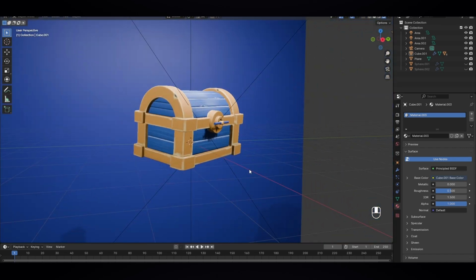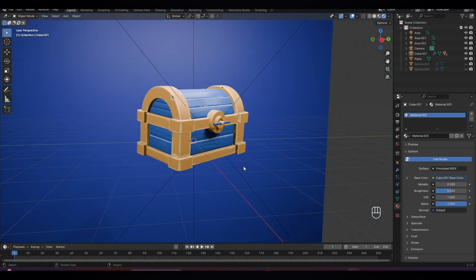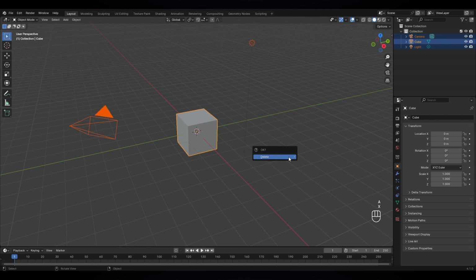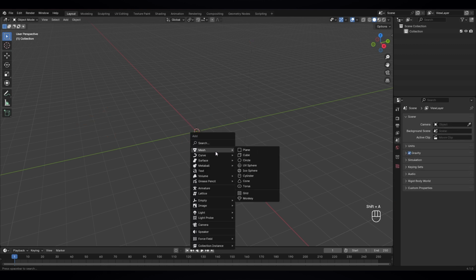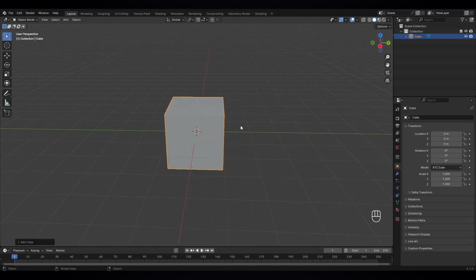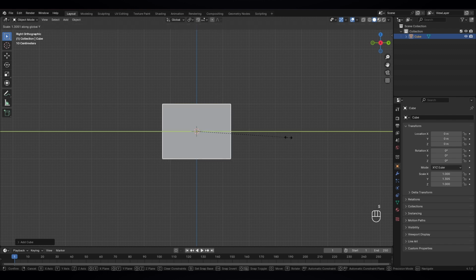Alright, we're gonna make a pirate's treasure chest today. So let's get started. Select all, A, X, delete, and we're gonna need a new cube. And let's press 3 and S to scale it on the Y-axis.